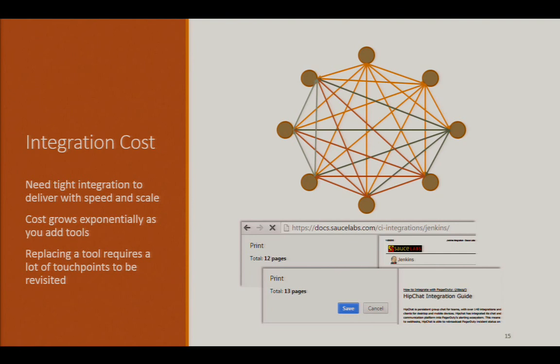I have a couple of screenshots. One is the guide on how to integrate Selenium with Jenkins, and that's a 13-page guide. And the guide on how to integrate HipChat with PagerDuty is a 12-page document. And those are just two examples. Let's say you're using 10 of these tools, and it's an n squared problem, right? Every one of these tools, if they want to integrate with each other, you have to configure those integrations, and it becomes really expensive. You end up either spending a lot of the developers' time on this, or you end up with a dedicated tool chain management team that's essentially working on configuring and maintaining these tools.